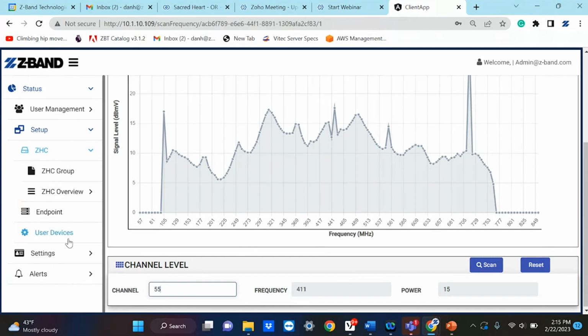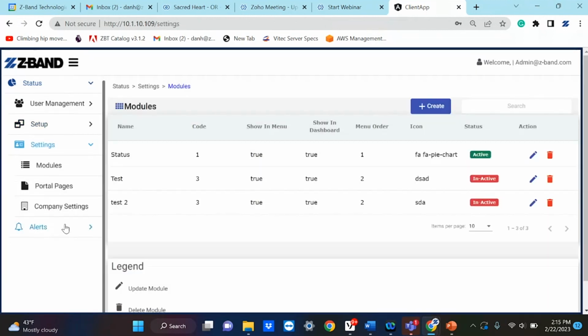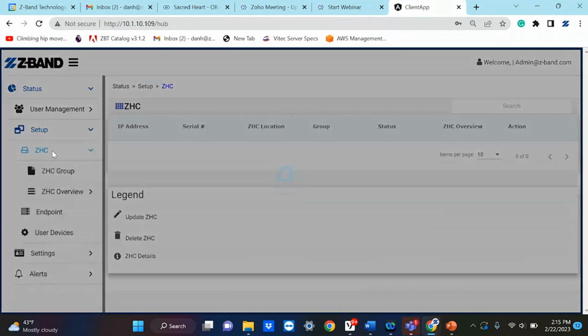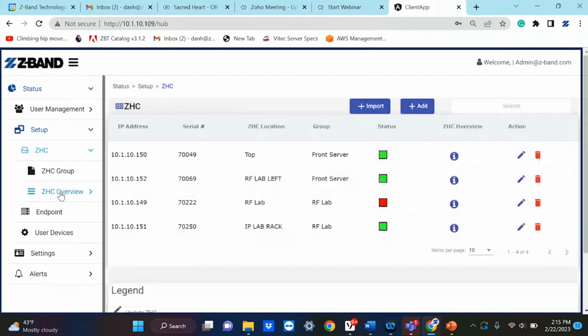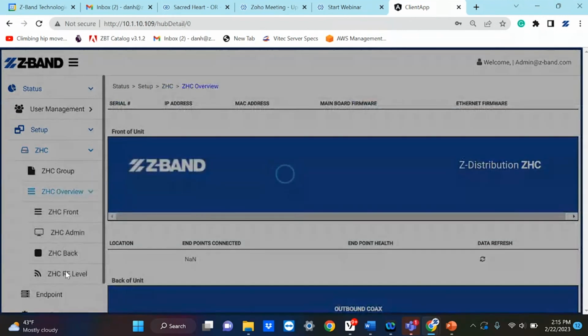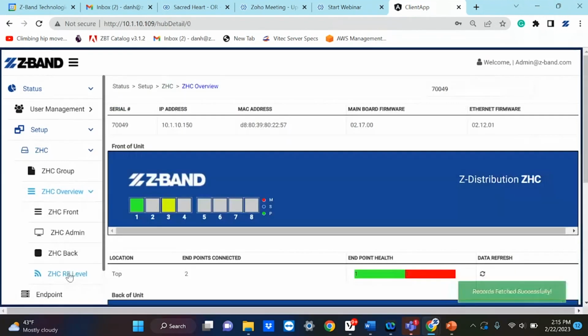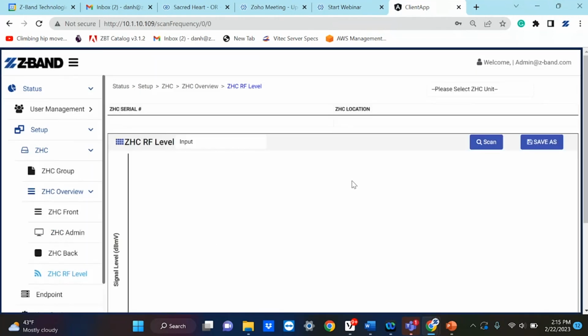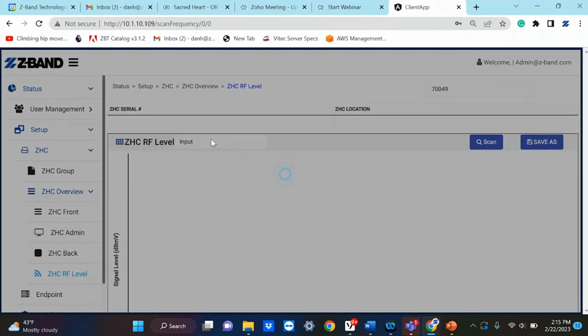The same thing applies on the back end side of things, where with the ZHCs, you can get full overviews of everything. And I can go in and get incoming RF level scans. So I just showed you how to do it on the front panel. If I want to see what's incoming to a ZHC, I can hit the RF level button. We're going to be scanning the input, and we're going to be scanning on 70049. This might be the one that's offline.